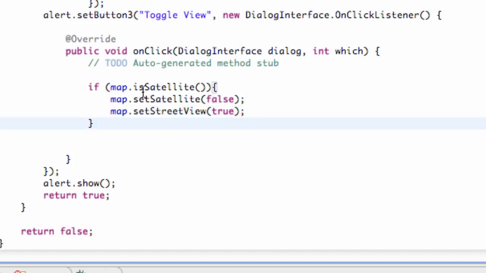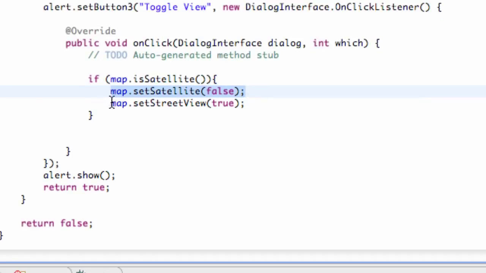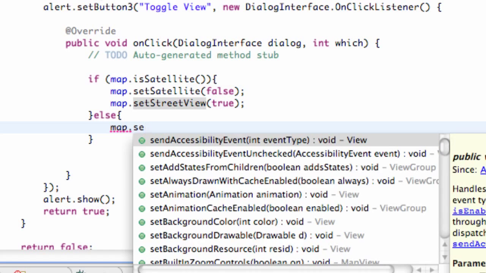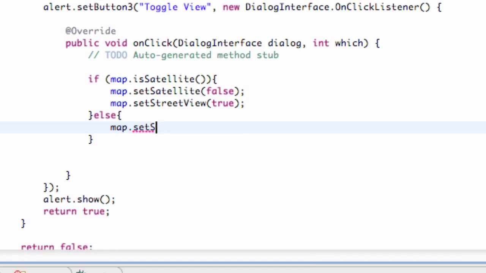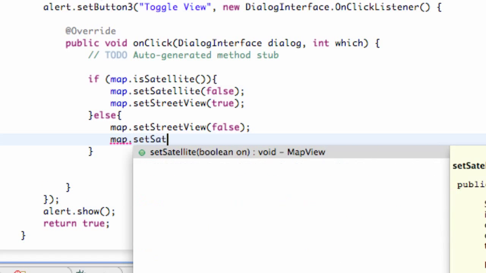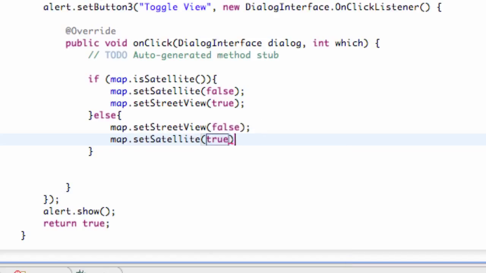That's basically saying if our map is in satellite view, we want to shut off our satellite view and we want to turn on our street view. But let's say if it's in street view, it's going to go through this, and then this is going to return false. So what we want to do is say else, because again, if it hits this else statement, most likely it's going to be in street view, so we want to turn the street view off. So we just say set street view to be false, and we set our satellite to be true. So that's pretty much it.